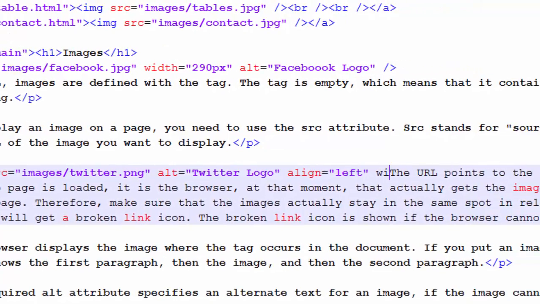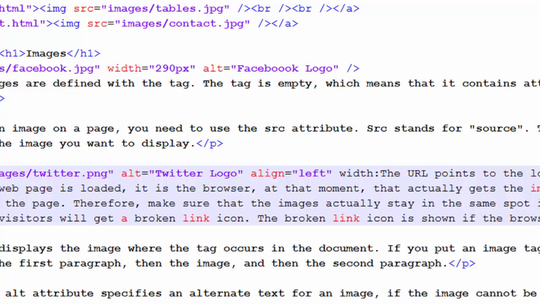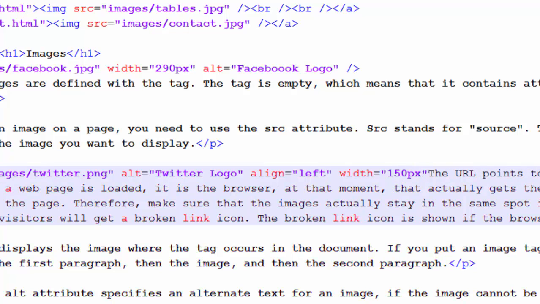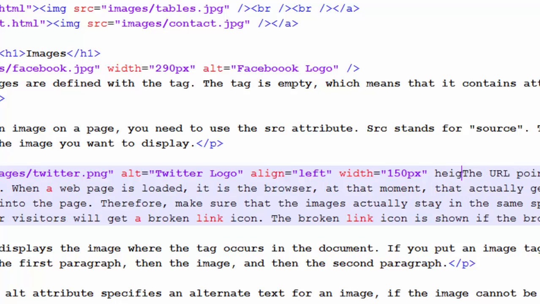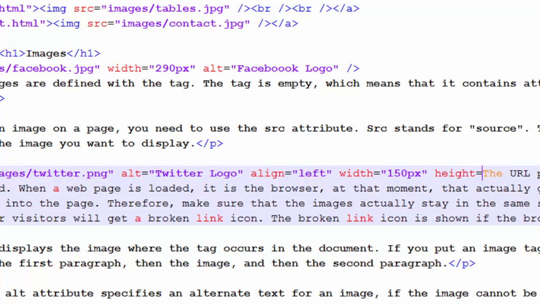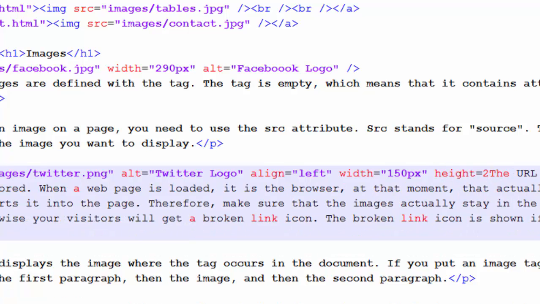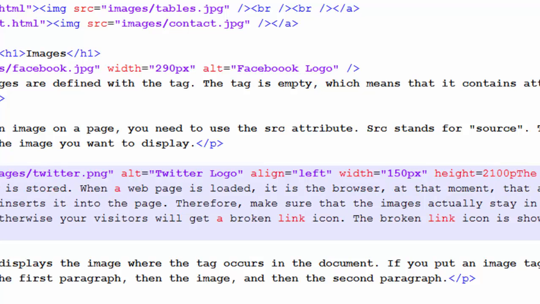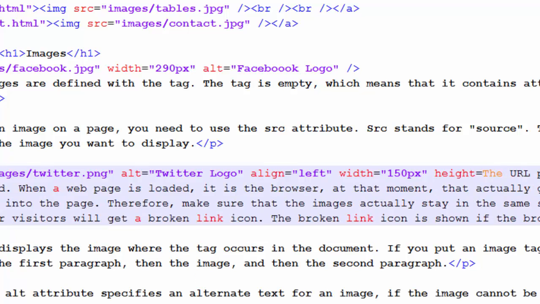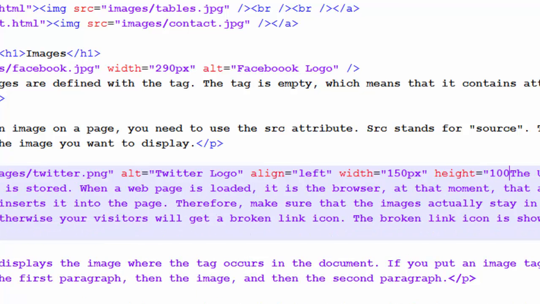Again, I'm going to specify the width of it. So the width is WID equals, and the width I want this particular image to be is 150 pixels. And I'm also going to specify the height in here as well. So the height is going to be equal to 100 pixels. End of quote mark again.